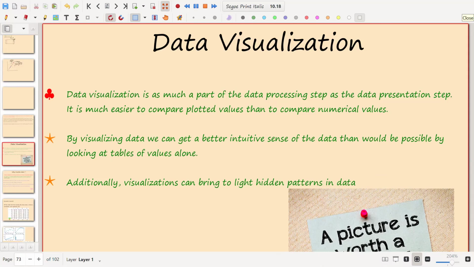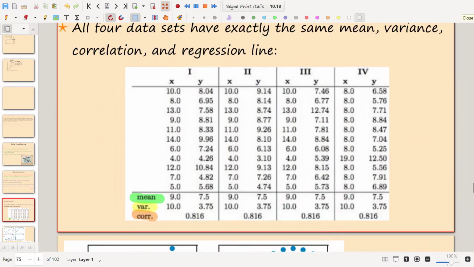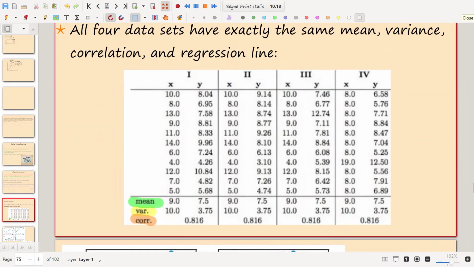You can see it is much easier to compare these plotted values than to compare numerical values. If you look at this bunch of numbers, does it convey anything to you? It will take you around 5 to 10 minutes to just scan through this data and understand what it means. So the bunch of numbers here is not important. If you can plot these numbers, you can quickly go through the distribution.